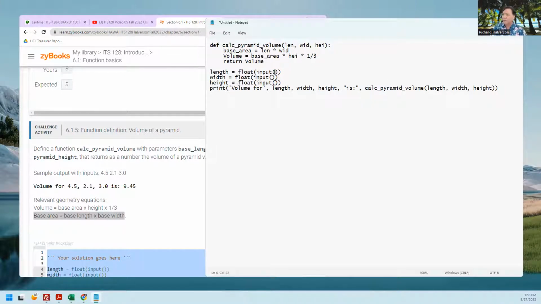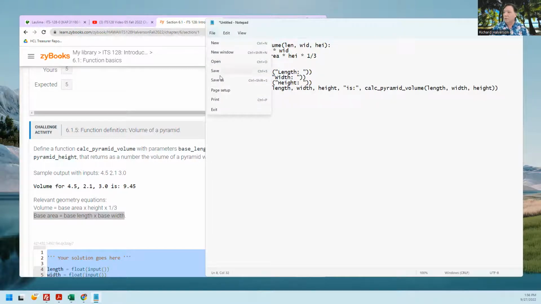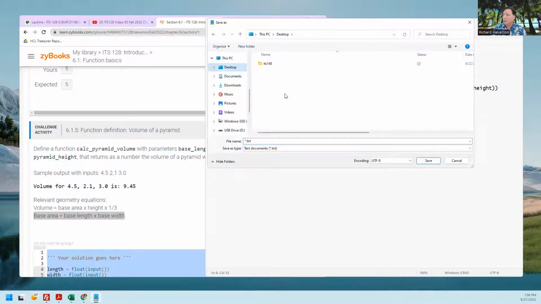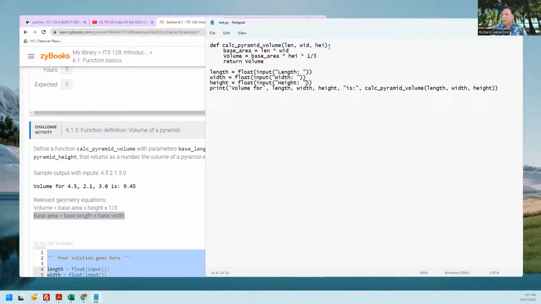And so let's test this. Length, and this is going to be the width, and this is going to be the height. And I'm just going to run this. I'm going to save it right on my desktop. I'm going to call it test.py. What a nice test.py. Do I have something like that on my desktop already? I guess I must. Doesn't matter.